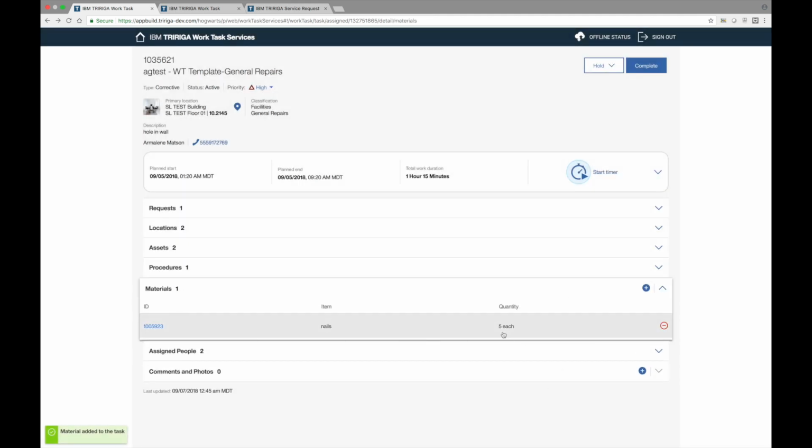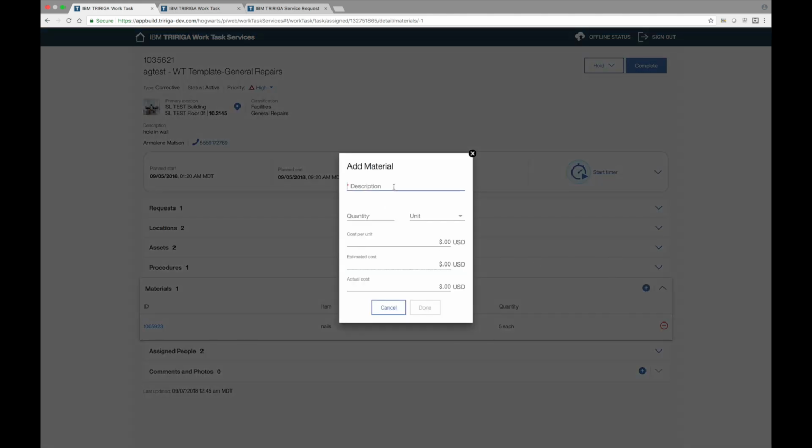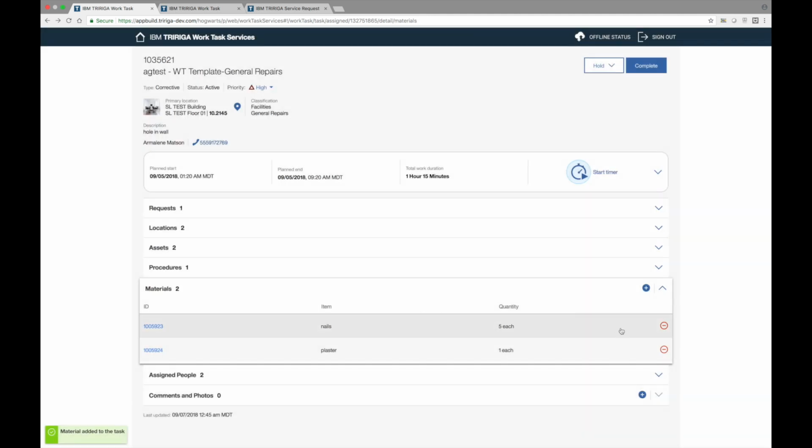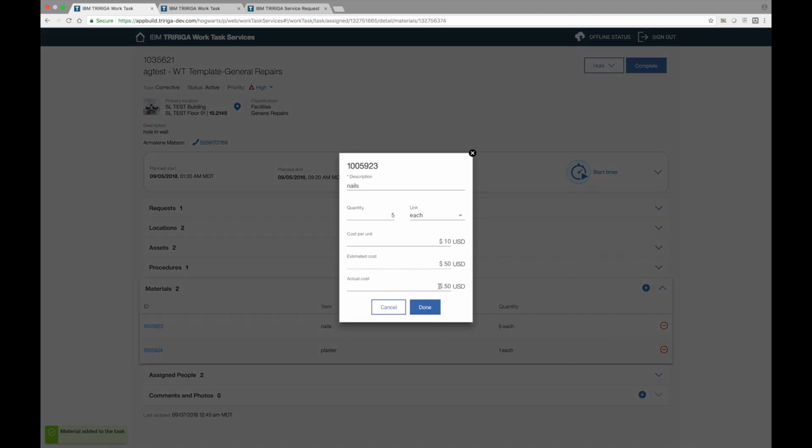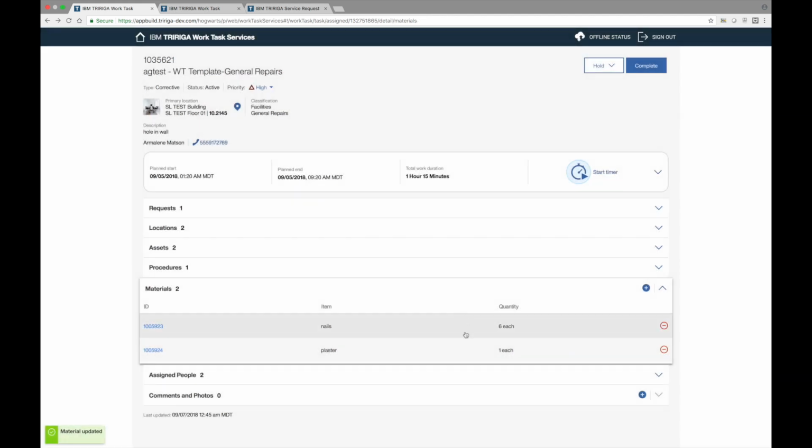So it adds it here in our materials list. I can add more. Just test data. I can also go back and edit. And I can also delete.